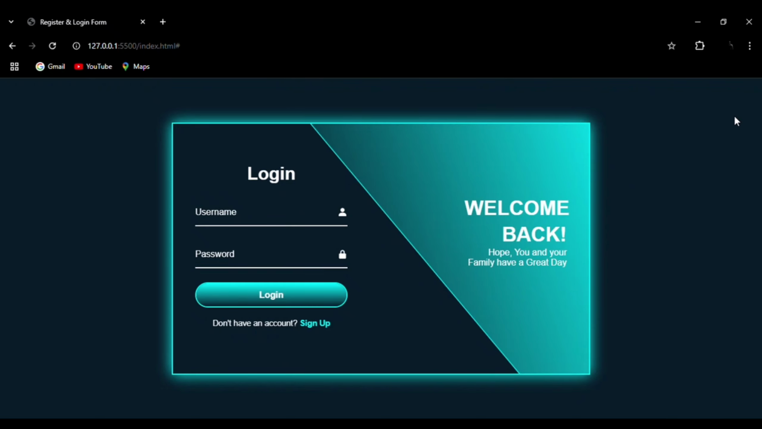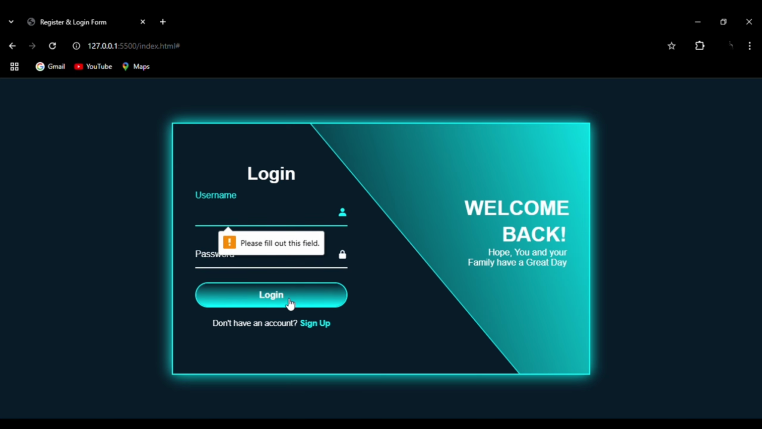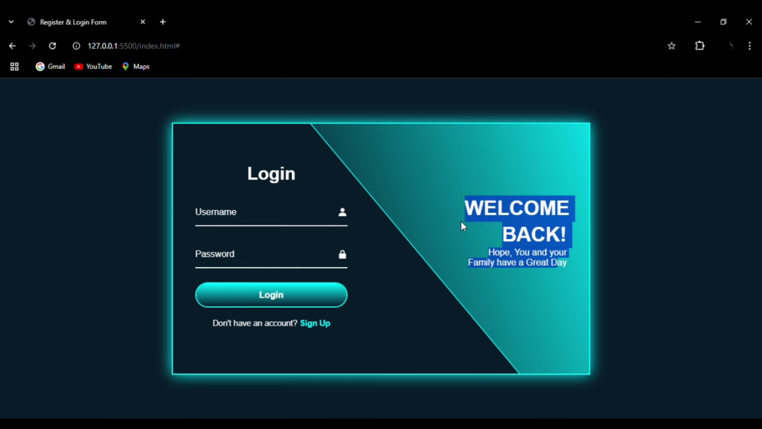Today we are going to create this login and registration form using HTML, CSS and JavaScript. So you can see the website here. You can see the glass effect around the border of the form, and when you click on the button you can see the nice color effect and the movement of the letters, and fill out the form which is required in the HTML section.